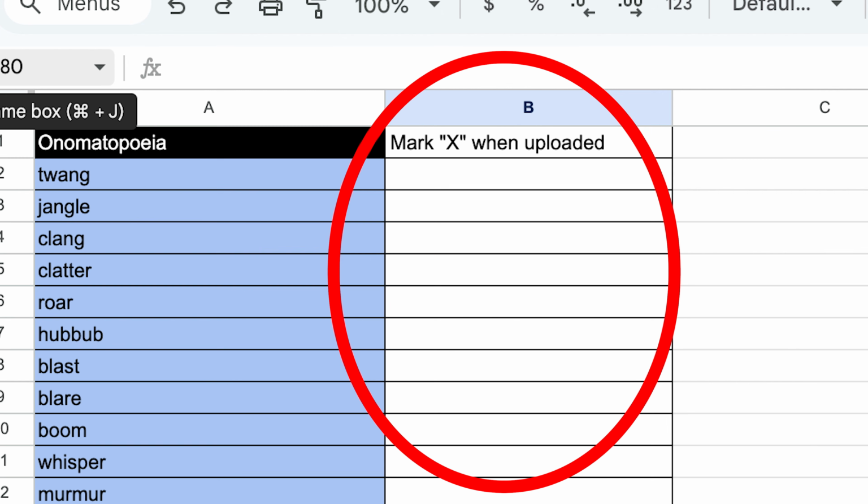Once you've sent the file, come back to this spreadsheet and put an X in the second column next to the sound type that you made. Now, if you start working on a sound and then somebody else puts an X before you submit it, don't worry about it. It's fine. We can have more than one type, or more than one of the same type of sound. But this should help us to get plenty of variety over time.